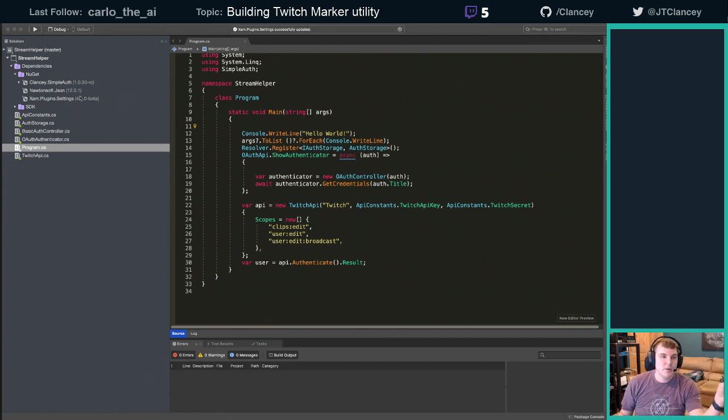I'm using the pre-release of that and also the pre-release of my SimpleAuth because I just made a change and I think it will work. We'll see. But I didn't want to push that out to everybody if it wasn't going to work. If not, we may debug it.